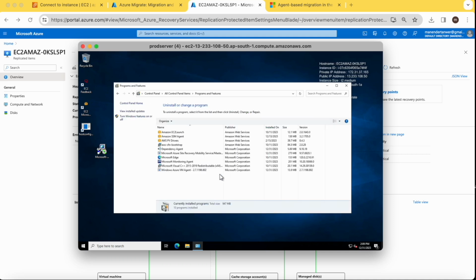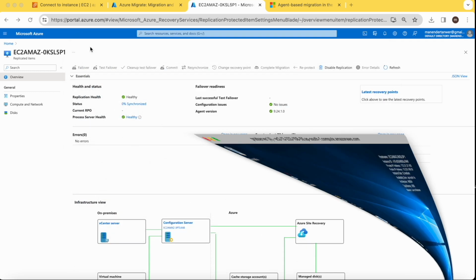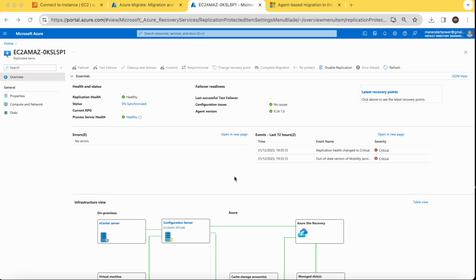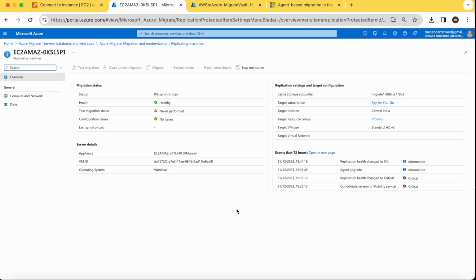Okay, Microsoft Azure Site Recovery. It is version 9.57. That's the latest one. Fine. So here it is showing agent version is 9.24. It will take some time to reflect here. Refresh it. After some time, it is showing. Yeah. Now the replication health is okay.